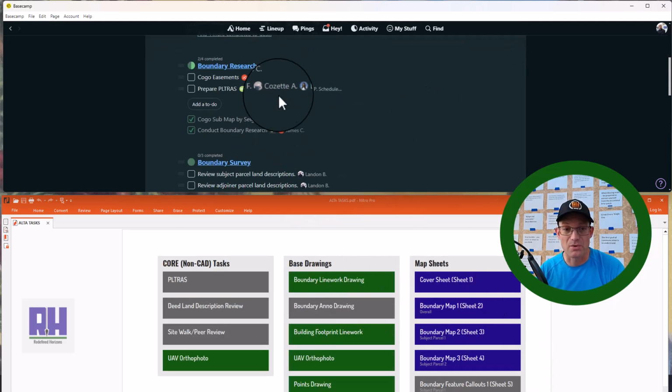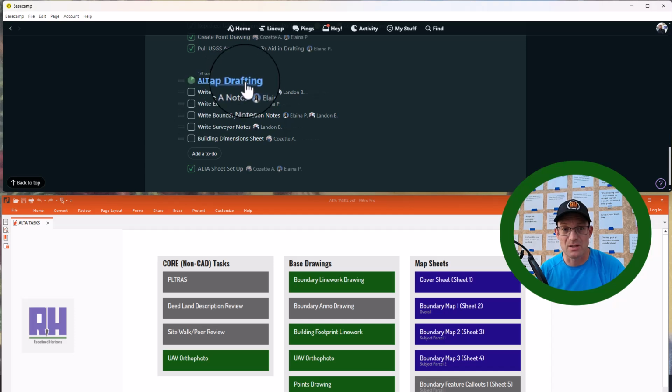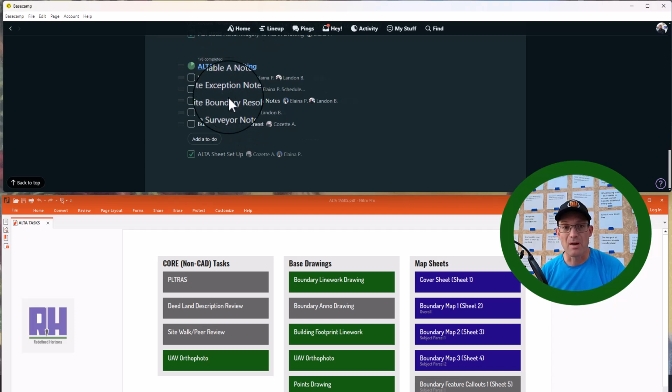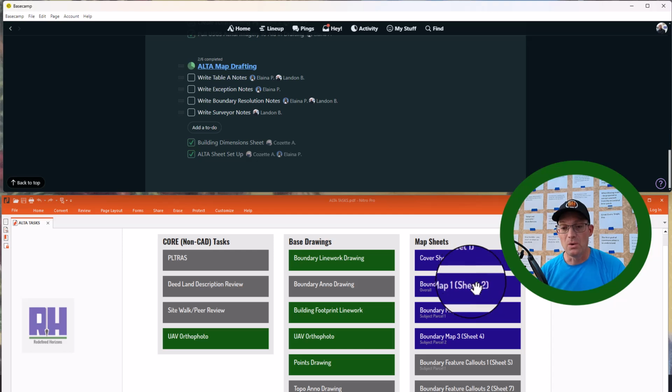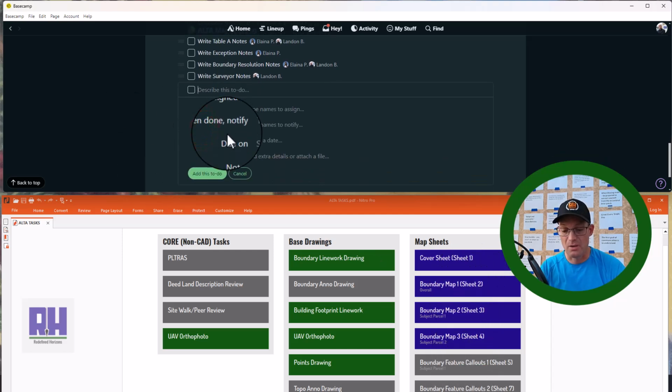So now we're going to move over to our map sheets. Now that's down here under Alta Map Drafting. Okay, so we have a couple things in here. Write table A notes, write exception notes, write boundary resolution notes, write surveyor notes. We have the building dimension sheet, which Cosette already did, so I'm going to check that. But we need these sheets. So we're going to add some new tasks. The cover sheet is mostly done, so we're going to say check and clean up cover sheet.